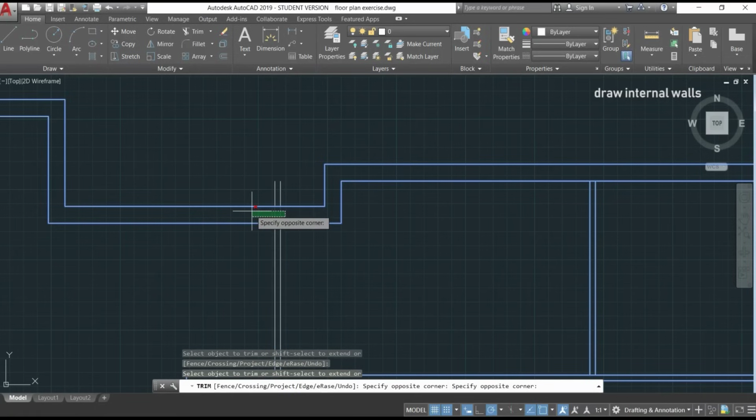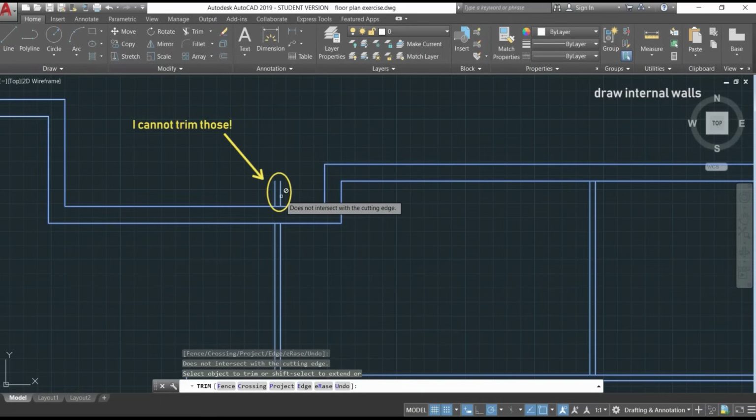I could still use the selection area, as you can see here. And those two that you can see, I'm not able to delete. And do you know why? Because after deleting the previous parts, they became separate objects, and I can just click on them later.